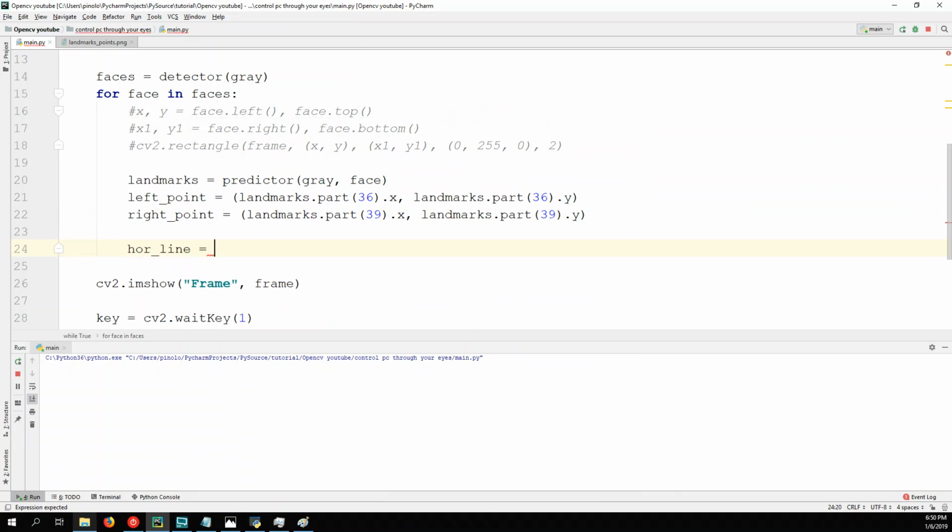Horizontal line is equal to cv2.line. We're going to draw the line on the frame. The first point is the left point, the second point is the right point. The color, let's make it green: 0 of blue, 255 of green, 0 of red, and thickness, let's make it 2. Let's now restart the main script and let's see our result.